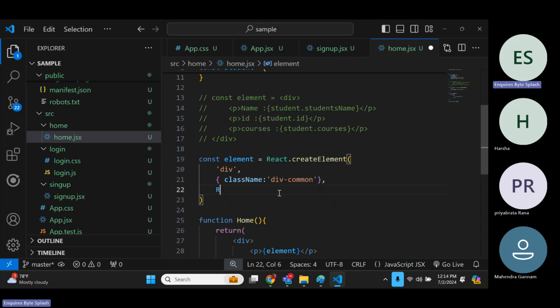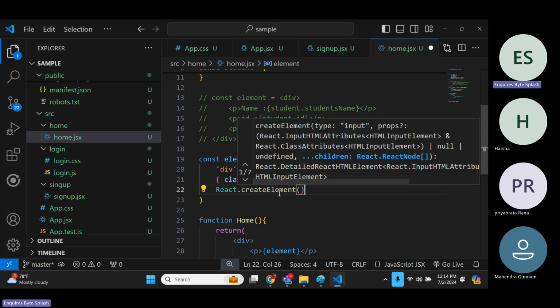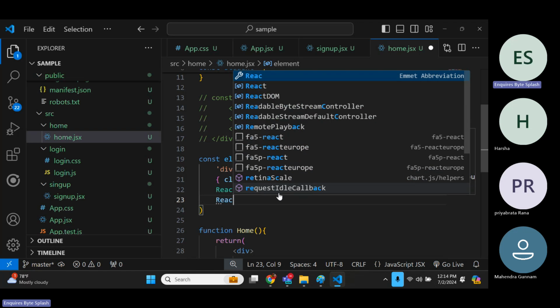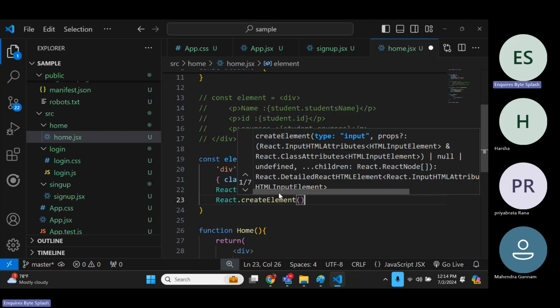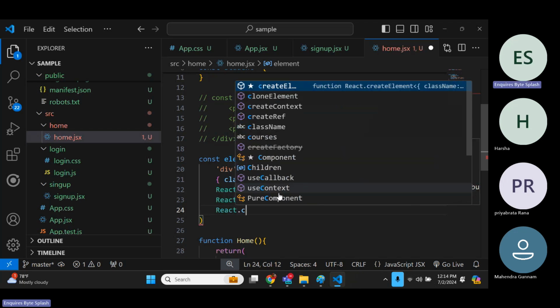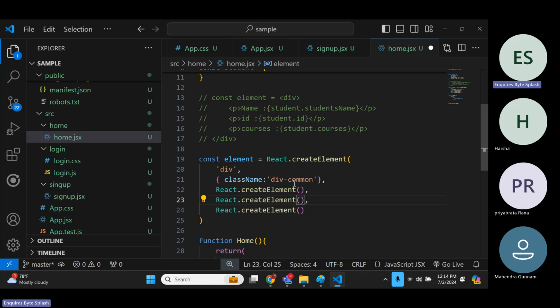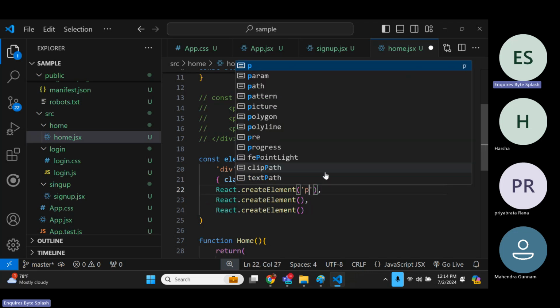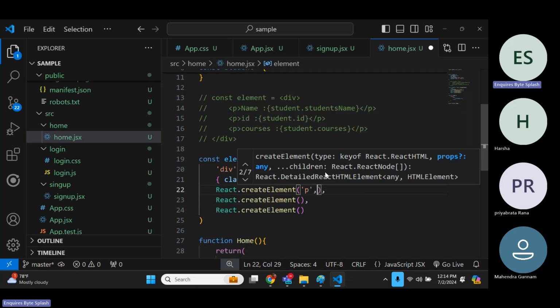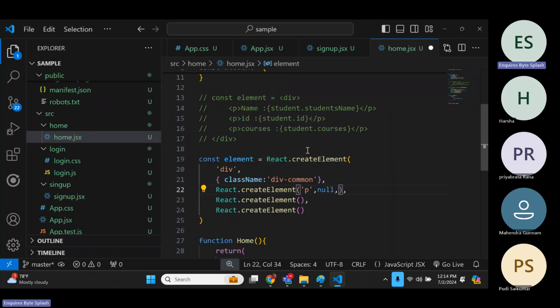We can put again React dot createElement, one. Again React dot createElement, two. React dot createElement, three. These 3 paragraphs, again I want to give like this. First one is the paragraph. Second one, I don't have any class, so I mention null. After this, I want to give a value. How? Which is name, student dot name, right?